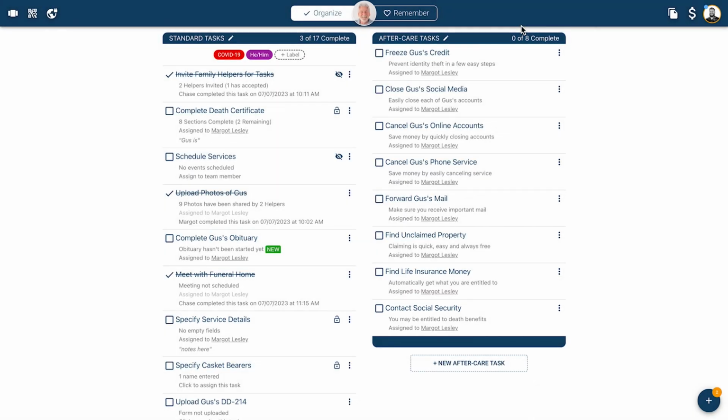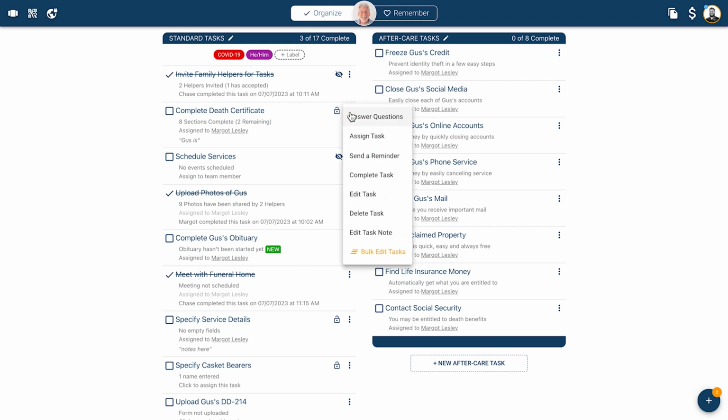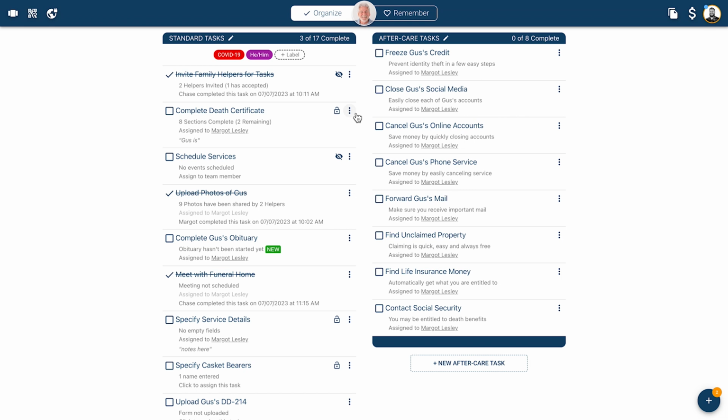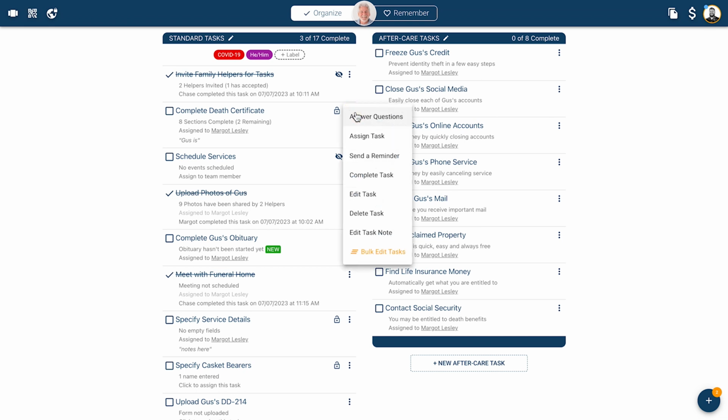To assign a task, you can do so where it says "click to assign this task" on the task itself, or by using the three-dot menu to the right of it. Here, you can also invite new helpers, send a reminder to the individual that has been assigned this task, complete, edit, or delete this task, leave a task note, or even bulk edit your tasks if you'd like.